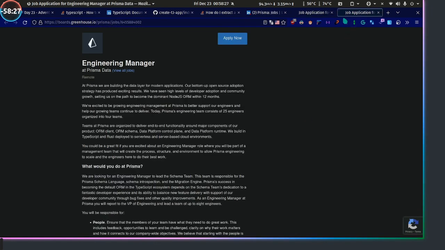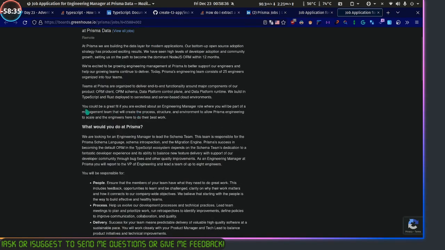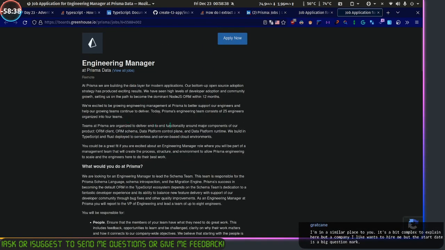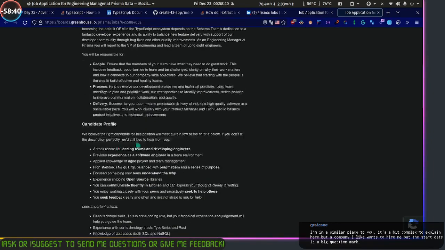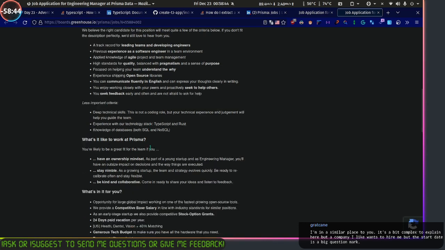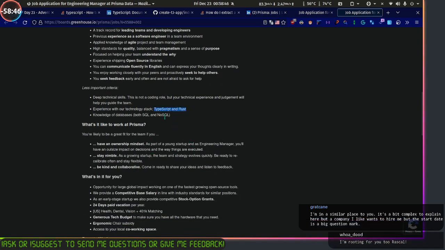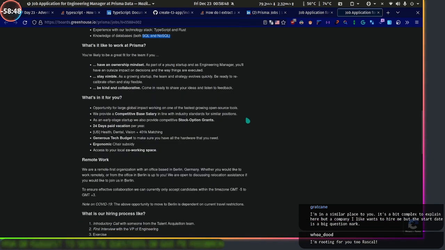I'm messaging some Prisma people tomorrow. Maybe I'll hit up DM Bull. They do Prisma stuff. Engineering manager on the team. Okay, this is more of a managerial role, which, oh yeah, TypeScript to Rust. Yeah, okay. It's going on my list. It's going in my sheet there.